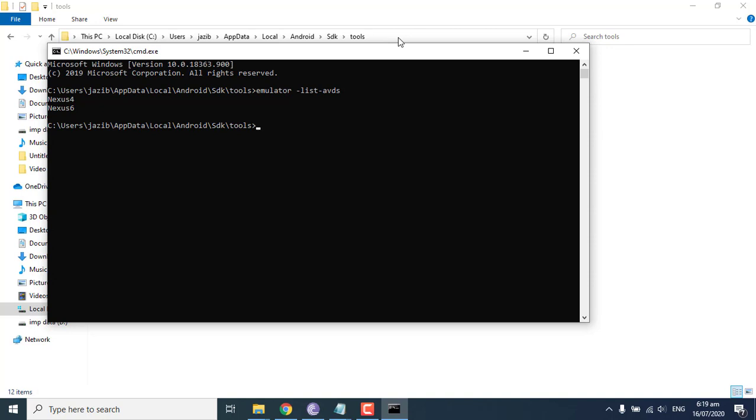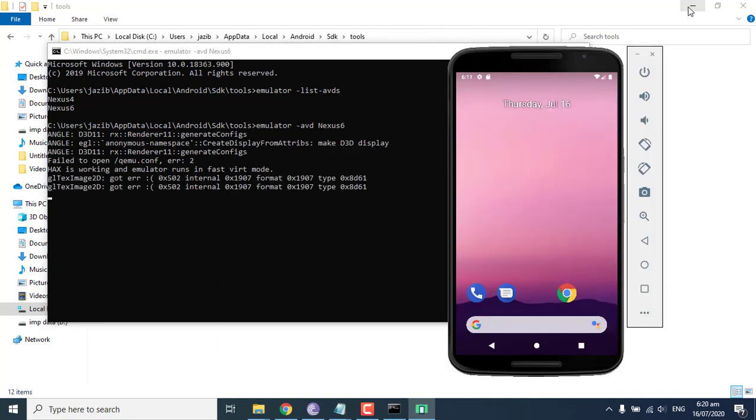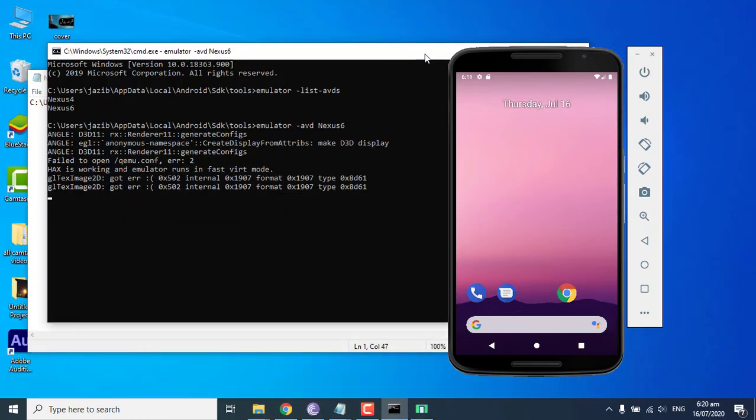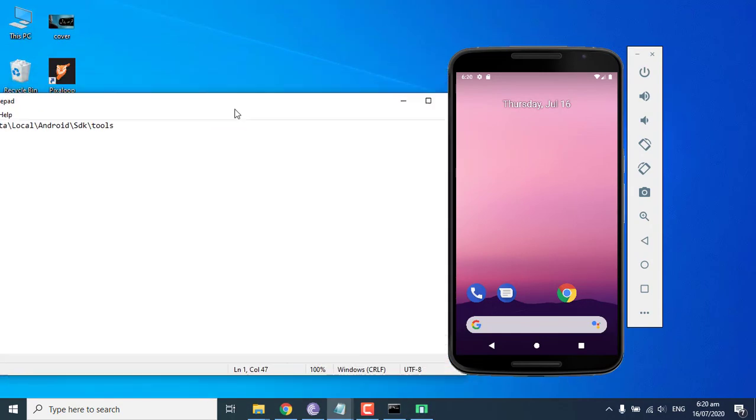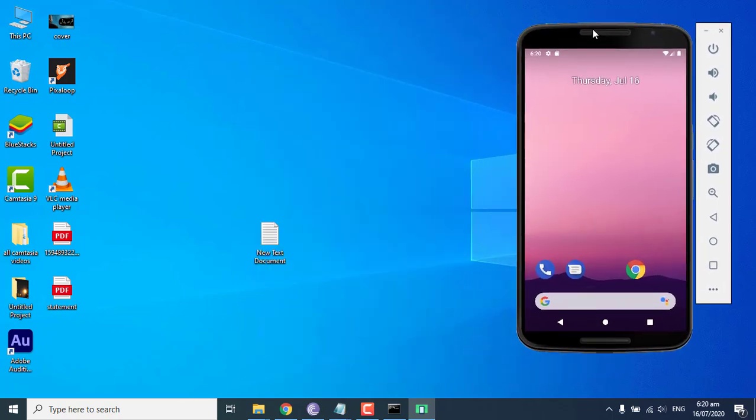Now to run this emulator, write emulator space -avd space, for example I'm going to open Nexus 6, and then press enter. So here you will see I have opened my emulator.